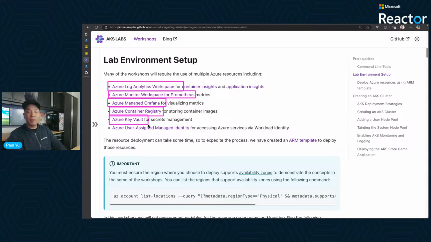Azure Key Vault. We're not using it for this particular lab, but this will be here in case you need it for your AKS cluster. And then Azure User Assigned Managed Identity. The reason for that is because we want to access Azure resources from our applications without using any passwords or API keys or whatever secrets. We want to use workload identity. And so this is why this managed identity is over here.